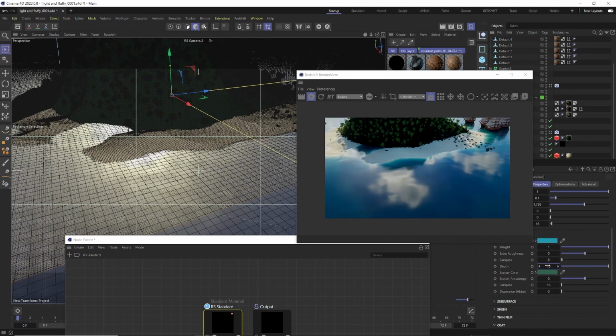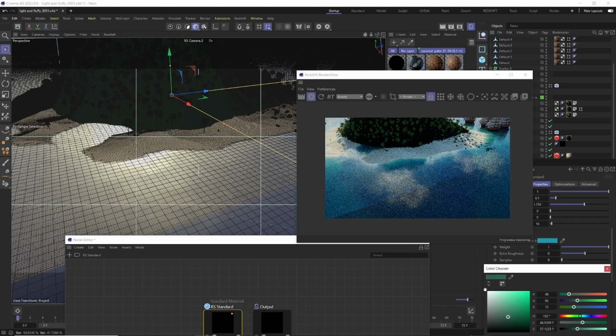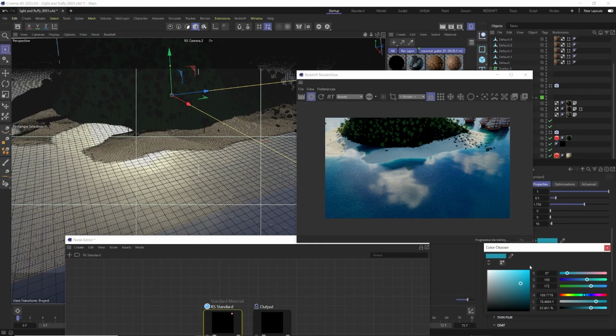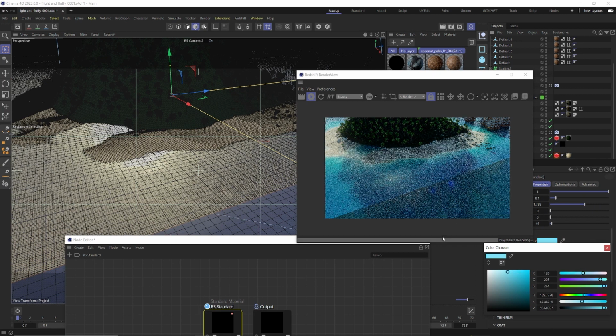Let's try 10, but darken our color just a bit. Yeah, it's not going to work. Back to 7. There we go. You can come in here and make this a lighter color.